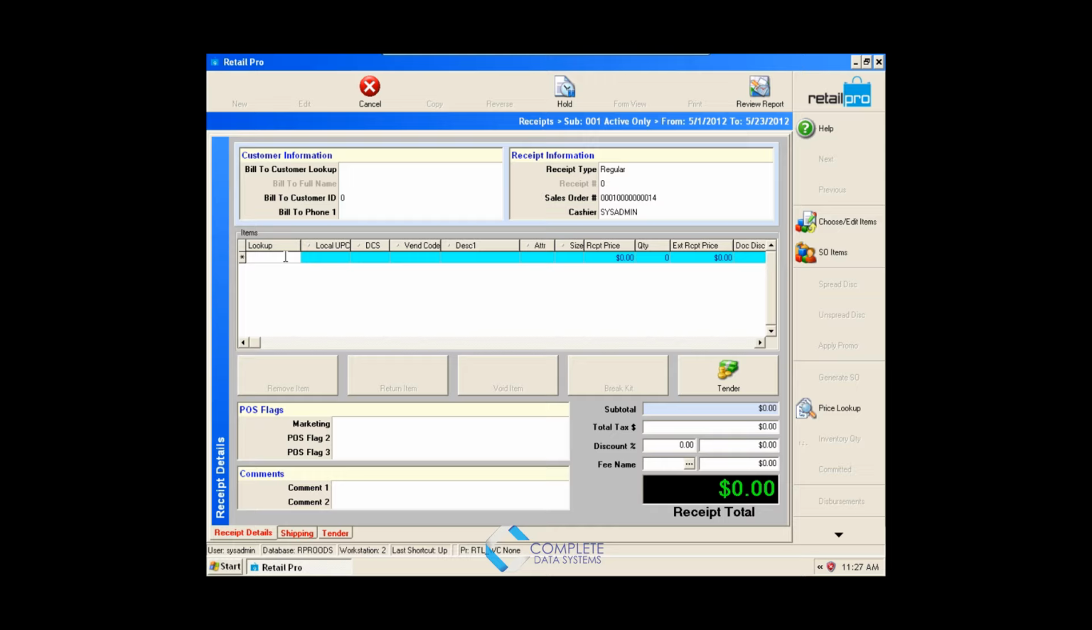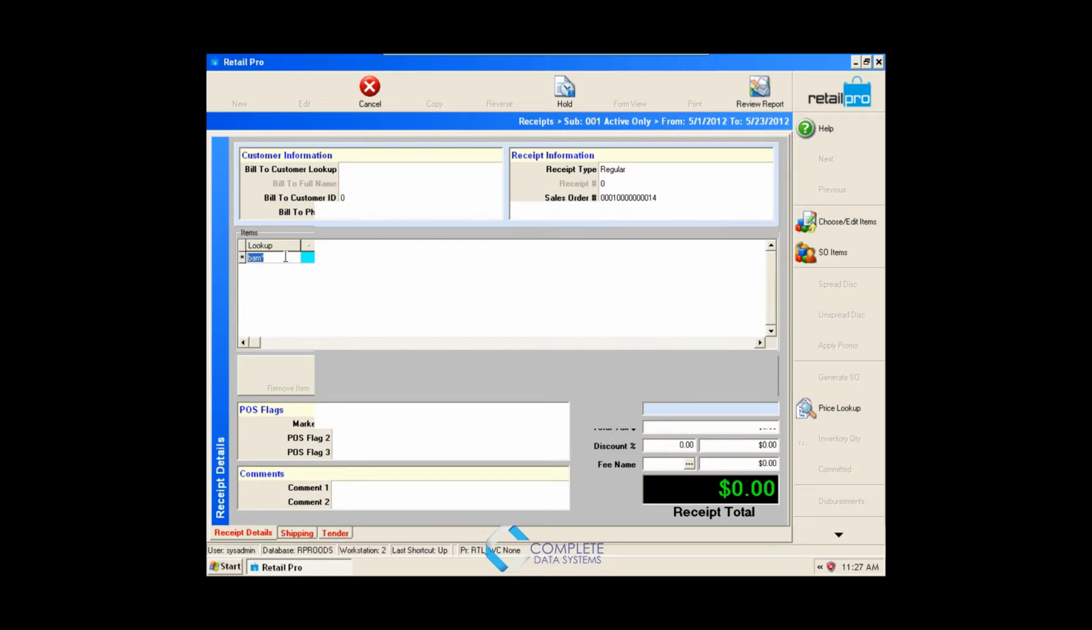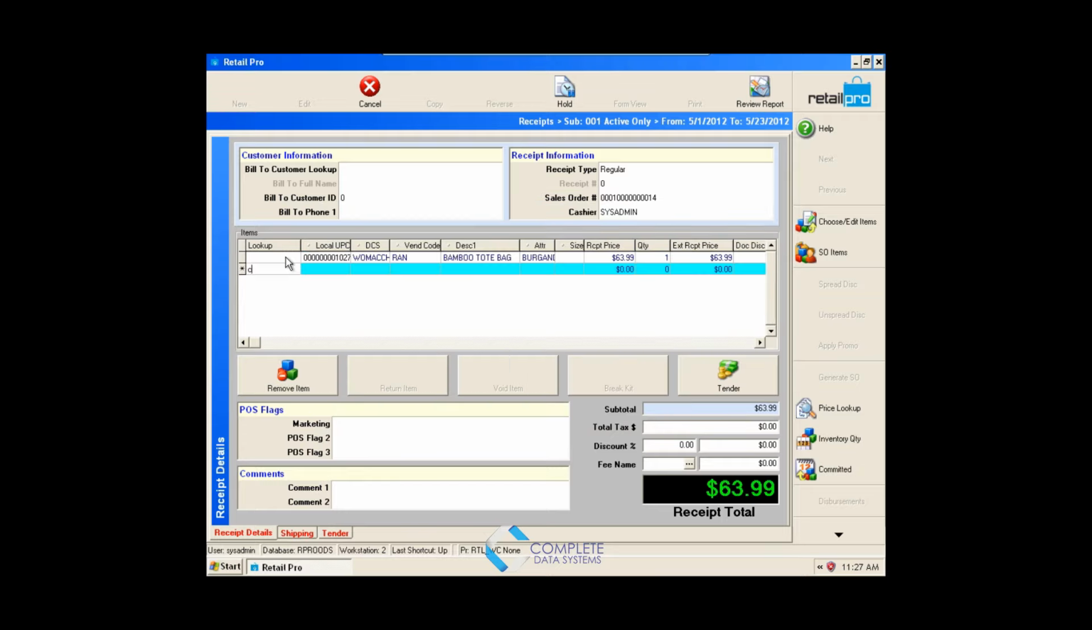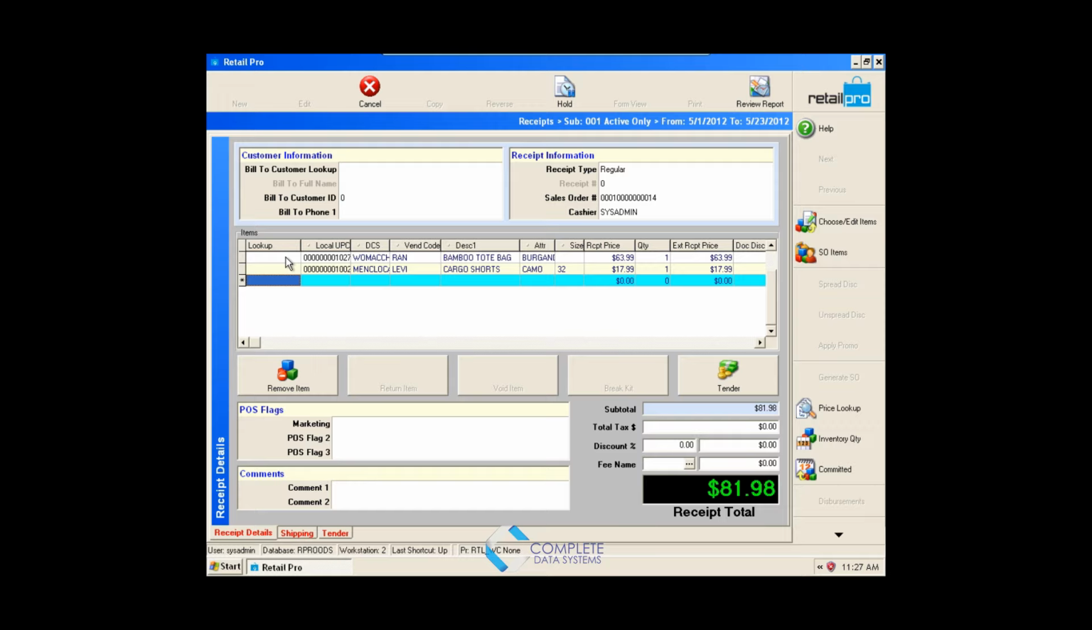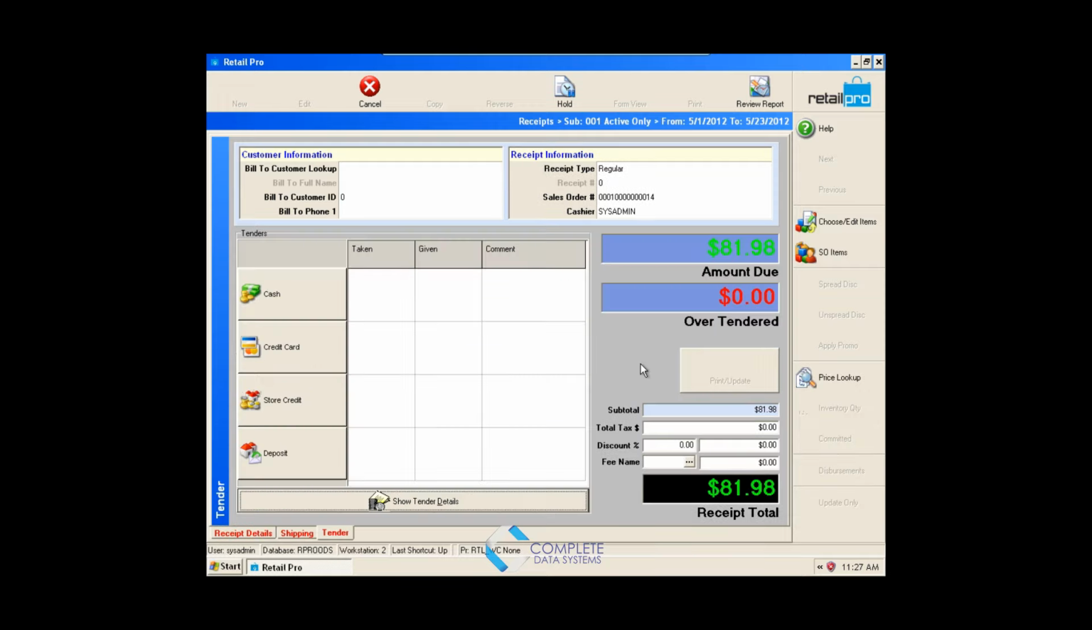And then they would literally just scan in all the items that the customer is buying. And some of those items could be part of the registry. Some items may not be part of the registry. So for example, I'll list an item here that's not part of the registry. And then I'll list an item that is part of the registry. Perfect. And let's tender. We'll cash it out and update.